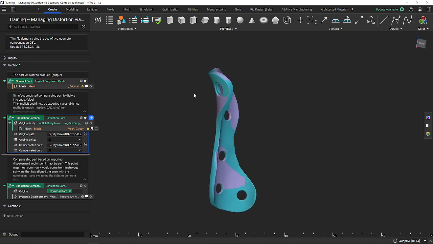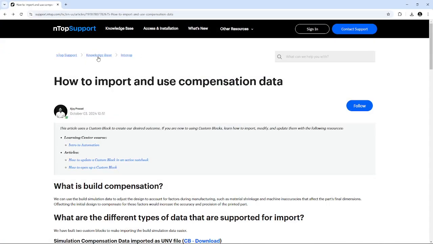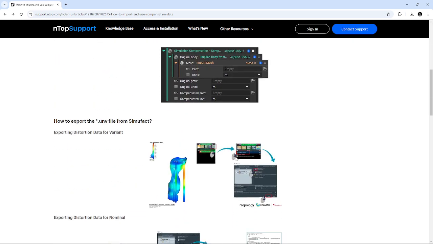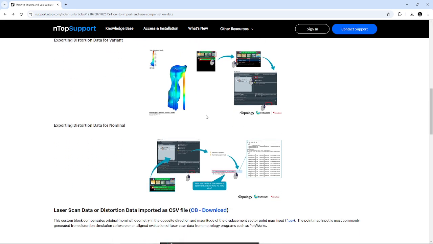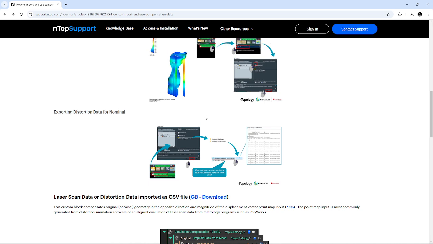Now, I will also point out, if you are working with Simufact in particular, we have a great article. If you go to our support site, our knowledge base, and you look up how to import and use compensation data, this article shows you how to actually export the distortion data. So how to export those UNV files from Simufact to be able to use in this custom block.